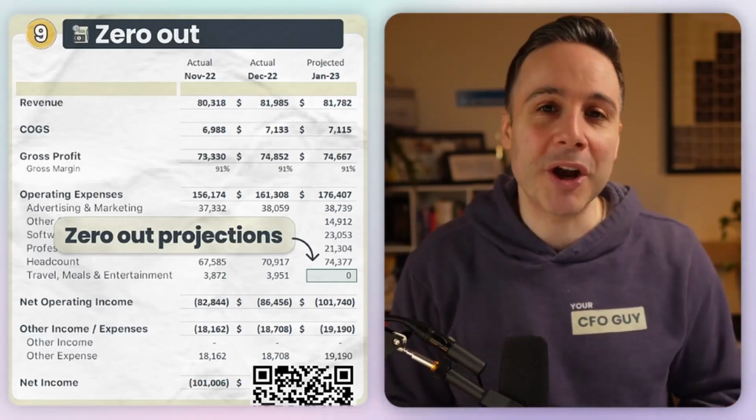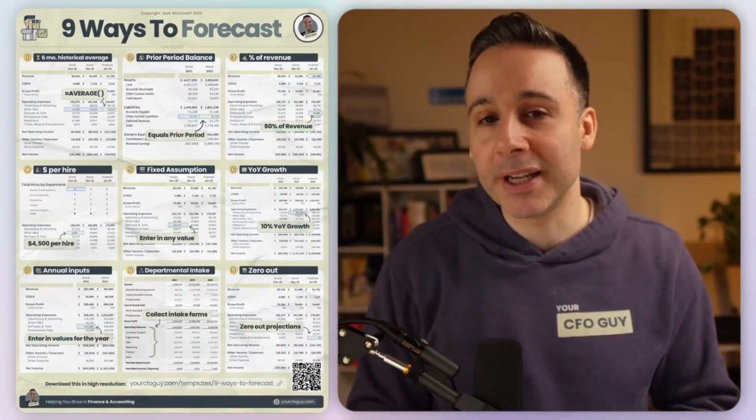And now that we're familiar with how you can forecast the profit and loss, let's touch really briefly on how to forecast the balance sheet.